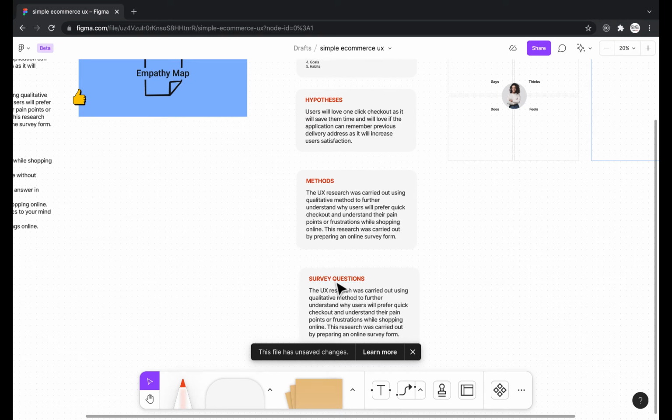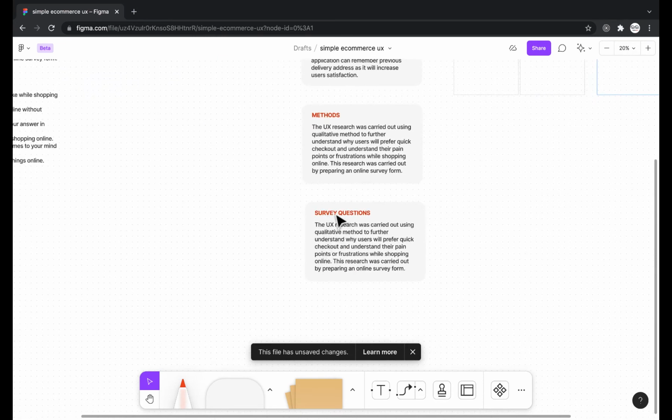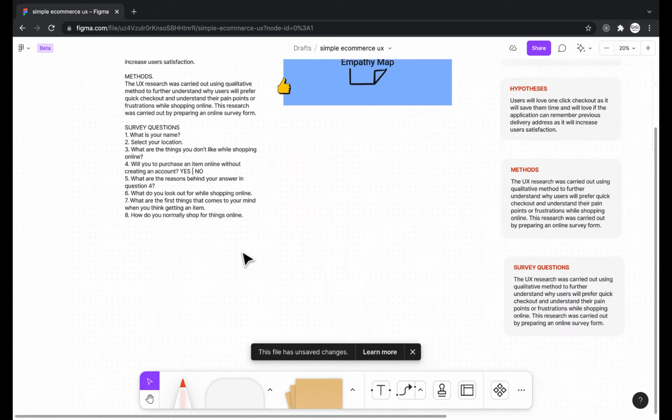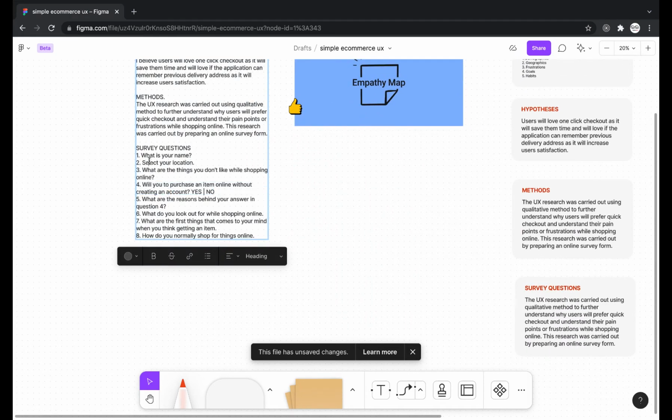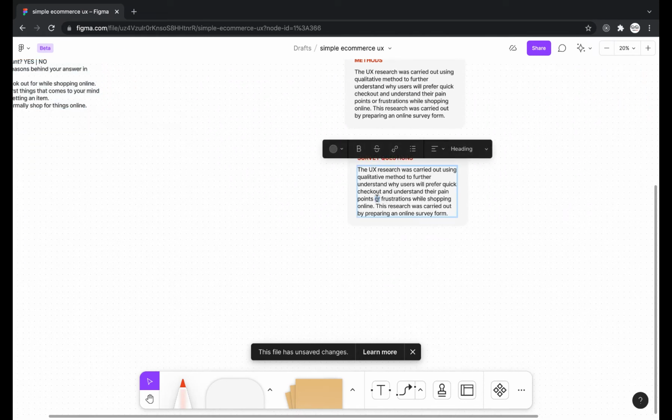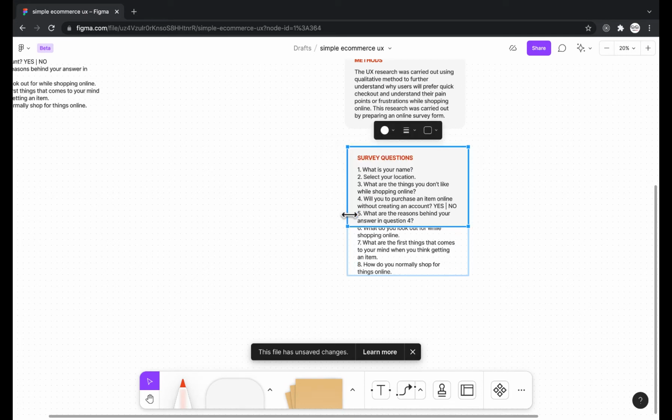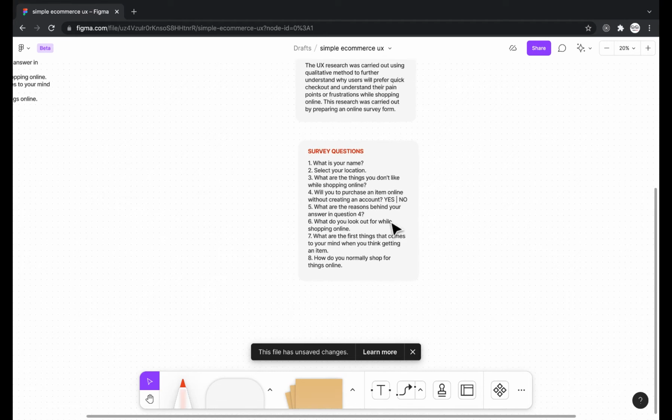Once I have this, I have my survey questions. So I'll come over here now, copy my survey questions, which should be all of these things over here. I'll copy it and paste it in here. Let me drag this a little bit downward. Alright, so this is my survey question. Let's take a look at the survey questions a little bit. So, what is your name?